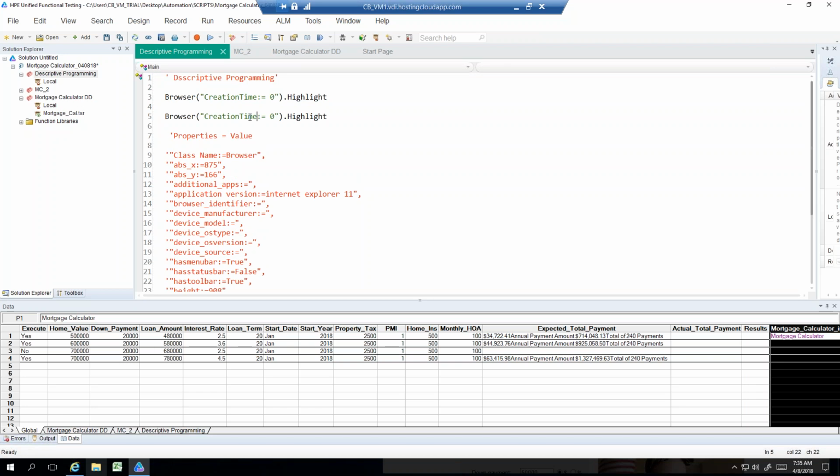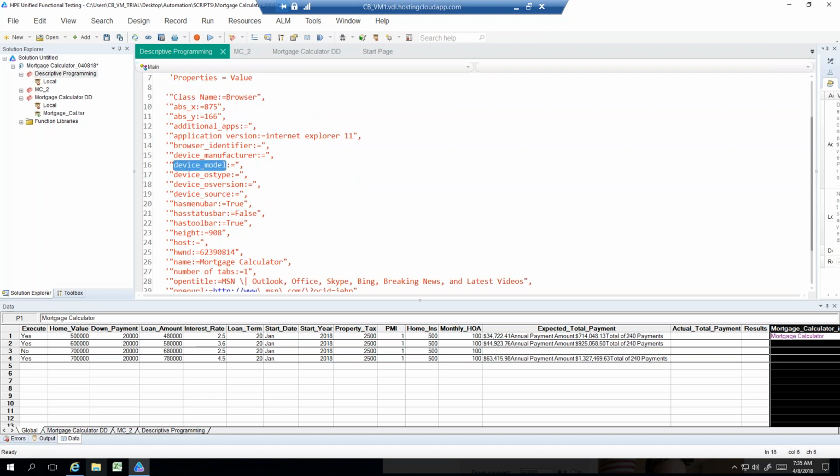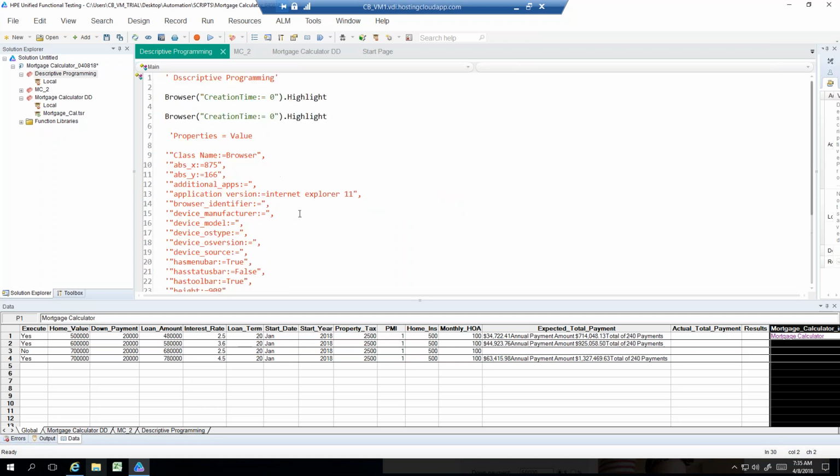If I say, instead of creation time, can I use the title? Is there any other property here? Title, the name of the browser. There is something called title, right? Mortgage Calculator. Let's copy this one. You copy the same thing. It works the same way: title colon equal to Mortgage Calculator. All you have to do is copy anything inside the double quotation marks, paste it here, and remove the previous one. So I said title equal to Mortgage Calculator.